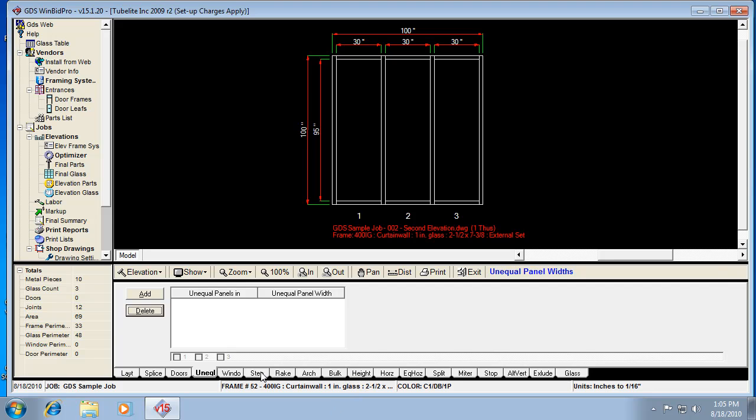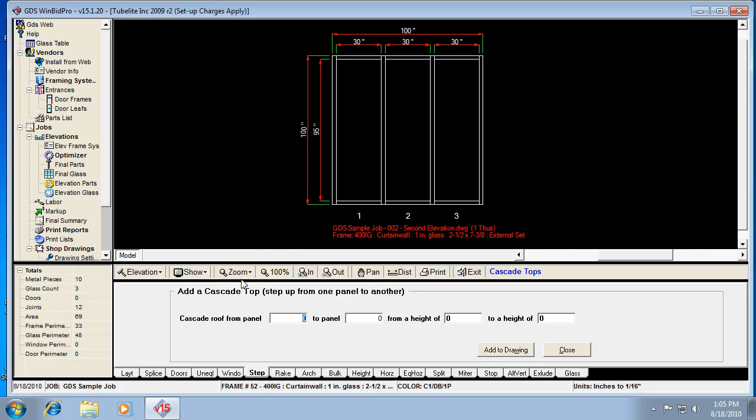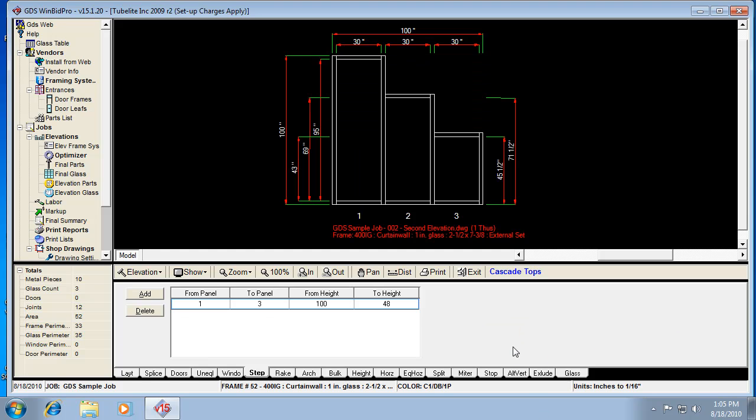So now let's go to the step tab. Adding a step is, we used to call it cascade, and the step means it's just going to step down the top of the elevation. So if I want one from panel 1 to 3, stepping down from panel 1 to 3, starting at the top and going down to say 48 inches, then I can type that as my range, and the program's going to equally step each headpiece down. So it looks like a stair step or a cascade. So that's how that works.